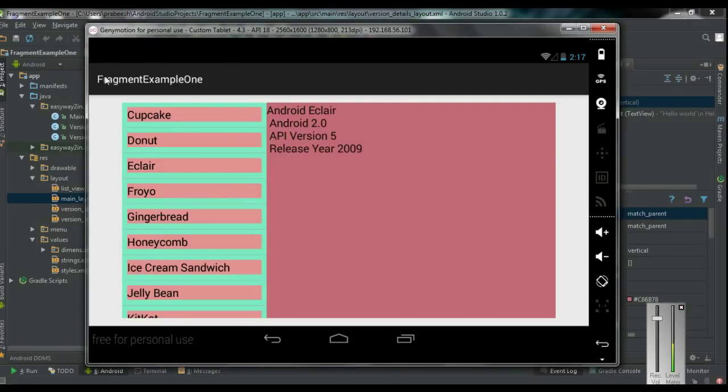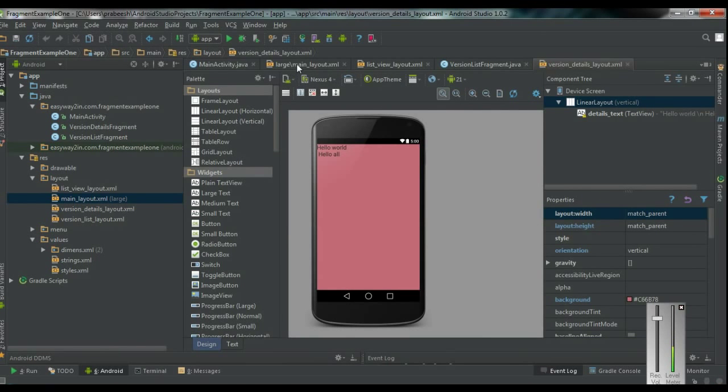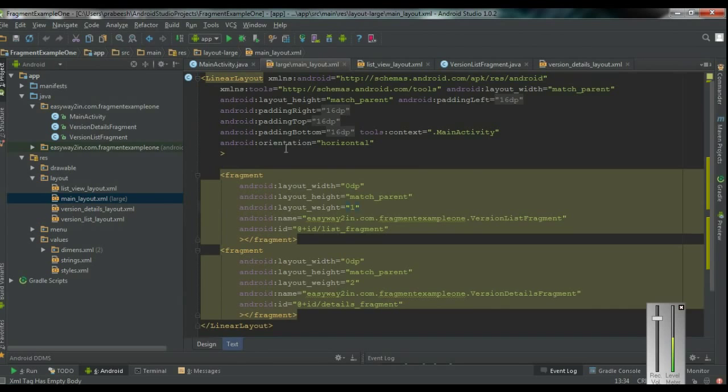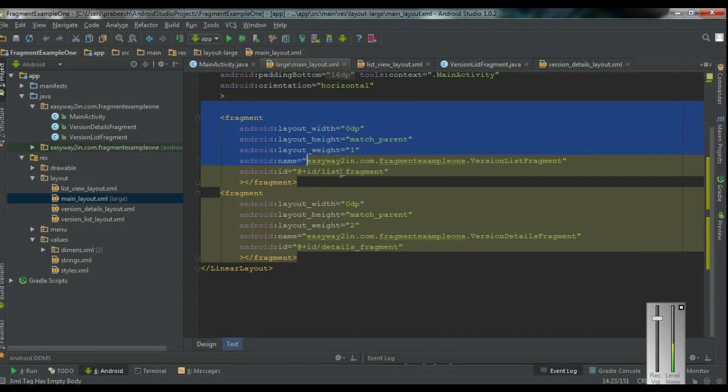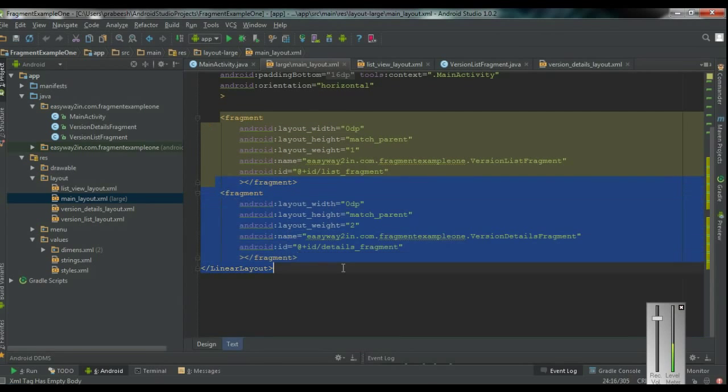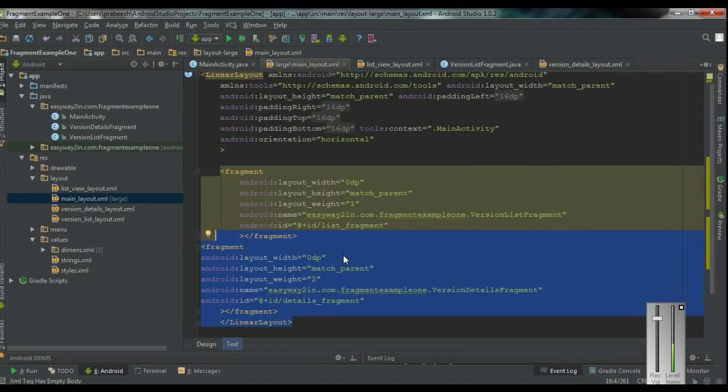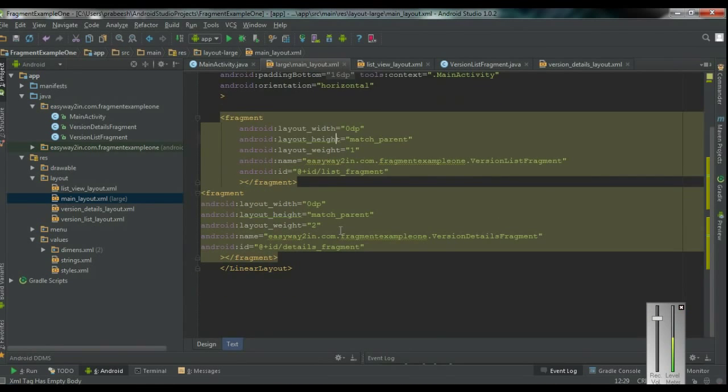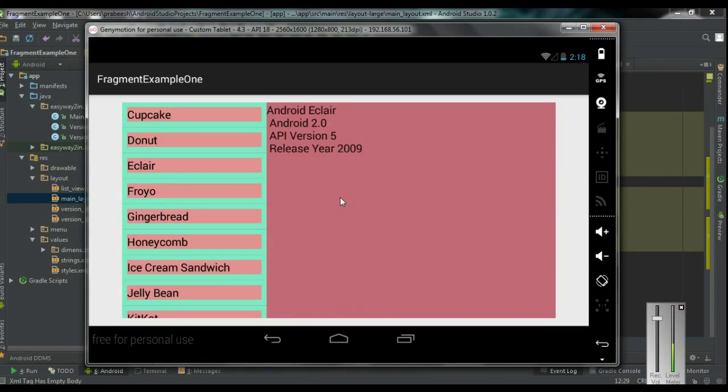This is a tablet AVD, which means there is a lot of space available. So here I display two fragments in this single activity layout. I will show you the layout file. This is the main activity layout. Here I add two fragments. This is the first fragment that will display the Android version names, and this is the second fragment that will display the Android version descriptions. So by using fragments you can easily manage your application appearance in different screen sizes or resolutions. That is one of the most important uses of fragments.